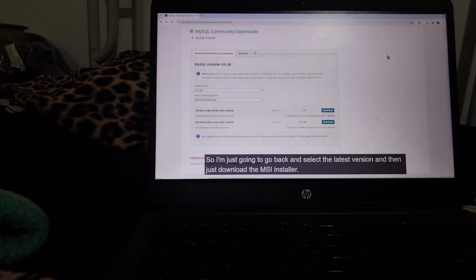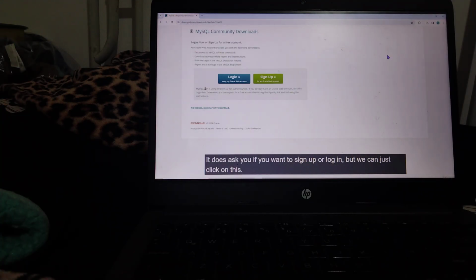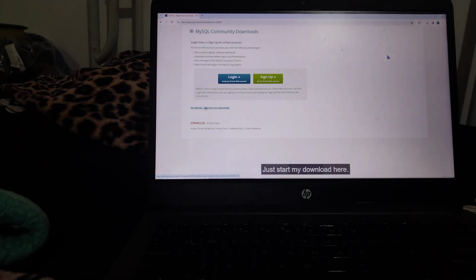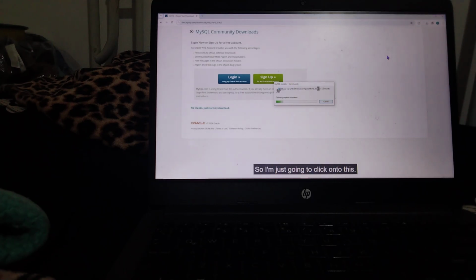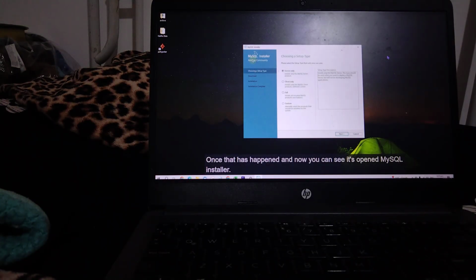So I'm just going to go back and select the latest version, and then just download the MSI installer, first one here, and I'll just click on downloading. It does ask you if you want to sign up or log in, but we can just click on "No thanks, just start my download here." Okay, and then it is actually just downloading the installer for us, so I'm just going to click onto this once that has happened. And now you can see it's open MySQL installer.